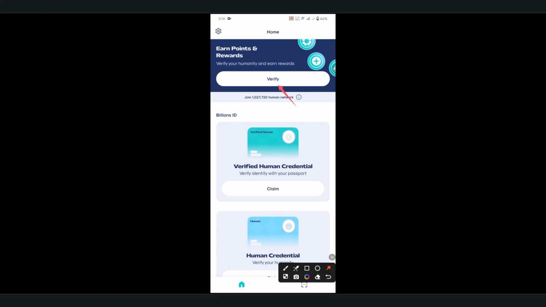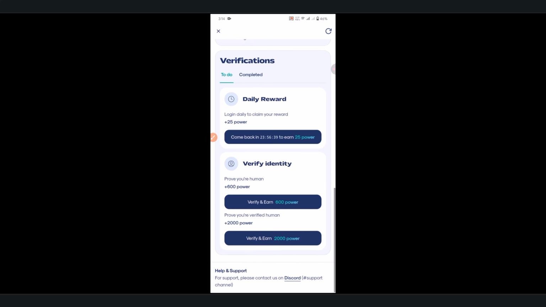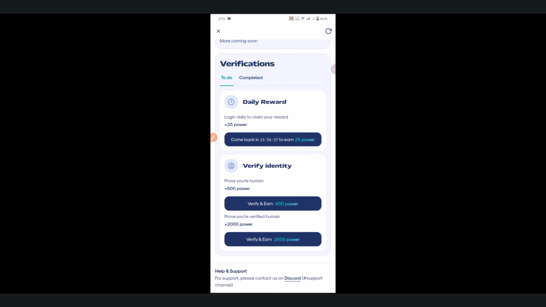After logging in, click on the verify option and scroll down. As you can see, there are two different verification options. The first one requires you to prove that you are human, and the second one is to verify your identity. Click on the first one.